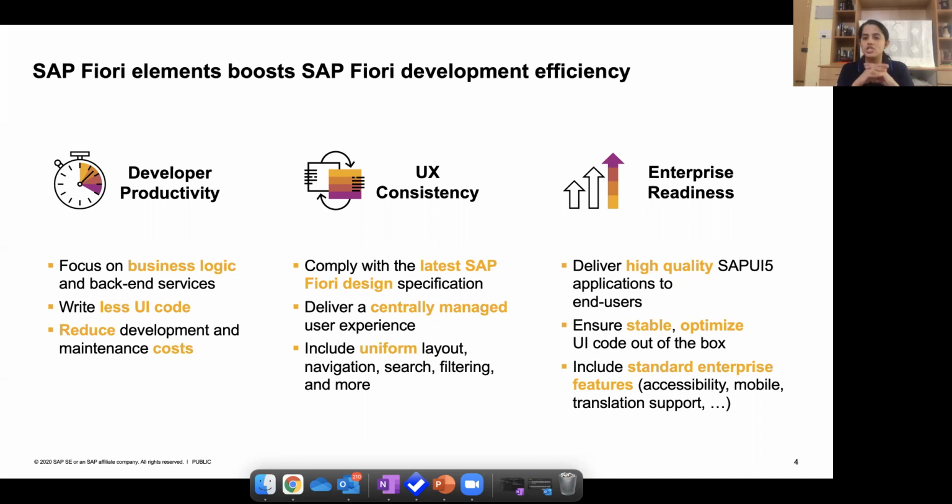We also ensure that your applications are always enterprise ready. And how do we do that? We provide accessibility features, multiple device support, translations of the text that we see, ensuring that whatever we deliver is always enterprise ready.